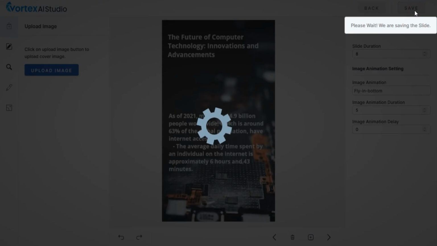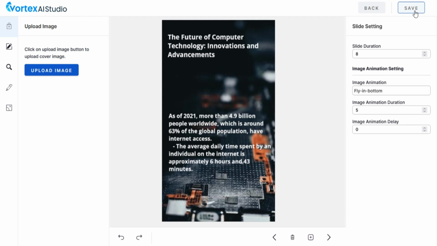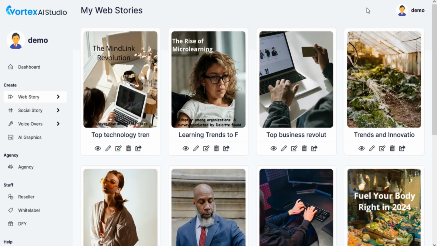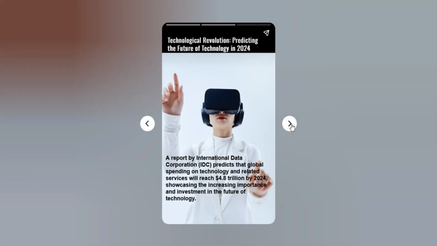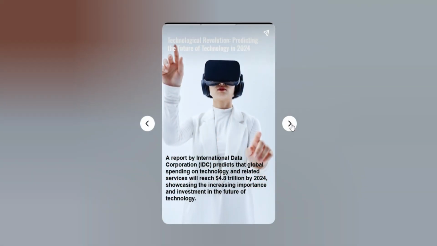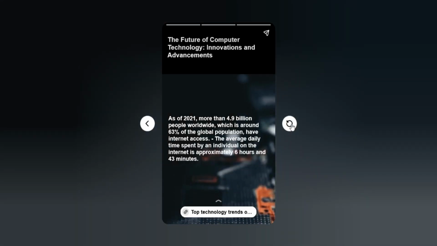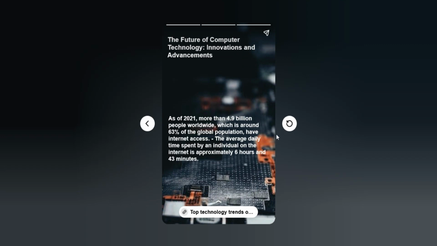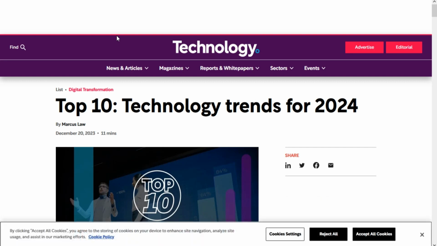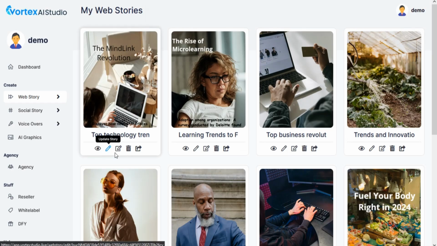Remember to save every slide, otherwise your changes will not be saved. Once you are done editing, click on back and your story will be ready. You can view, update, re-edit, or share your story.